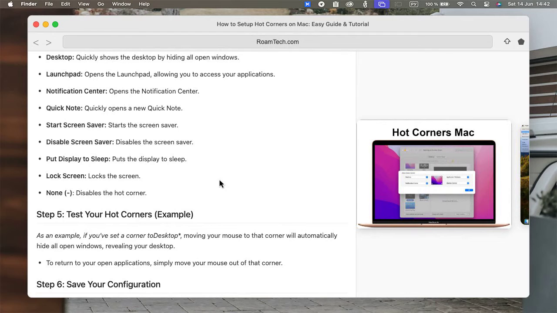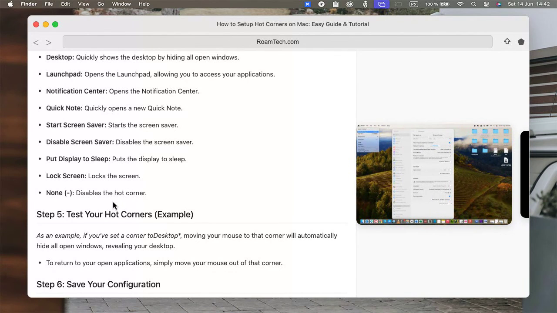This is how I currently have mine set up, but we can customize it to your liking. You want to choose the corner you want to change the behavior for. For example, I have mine set to show the desktop when I move my mouse to the top right corner. You can choose from a lot of other options in the drop-down menu.